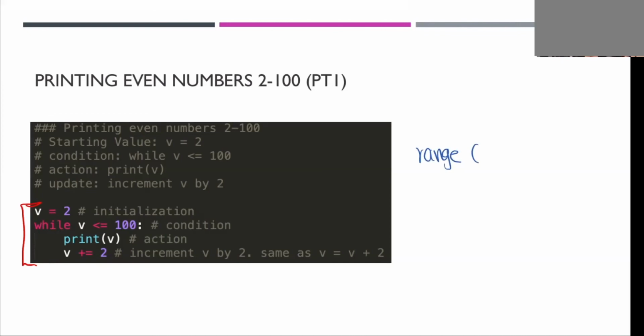2, 101, 2, good. 2, 101, 2. You could have also done range 2, 102, 2. Both of these will work. Yeah, both of these will work. So let's go ahead and just try to code this out.